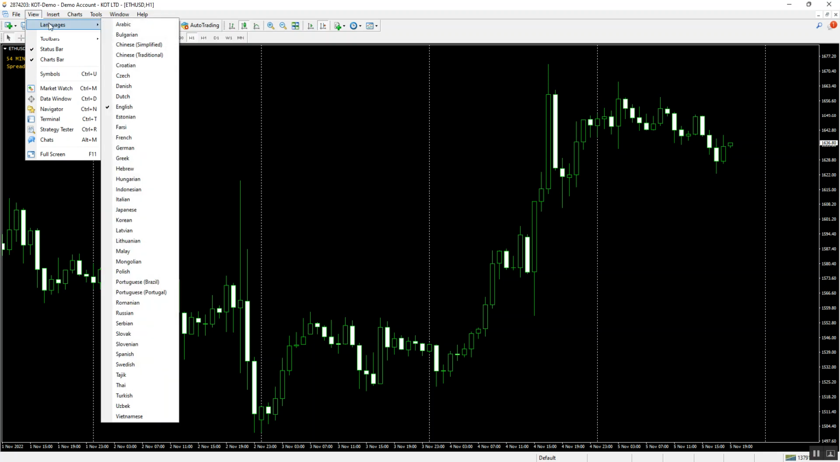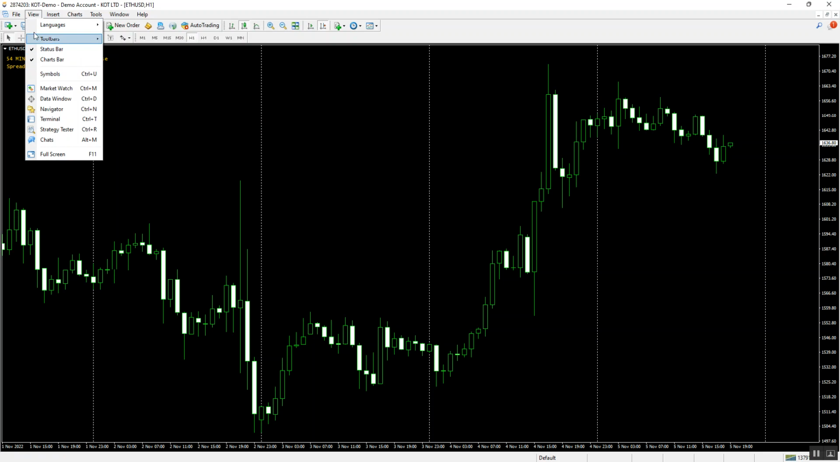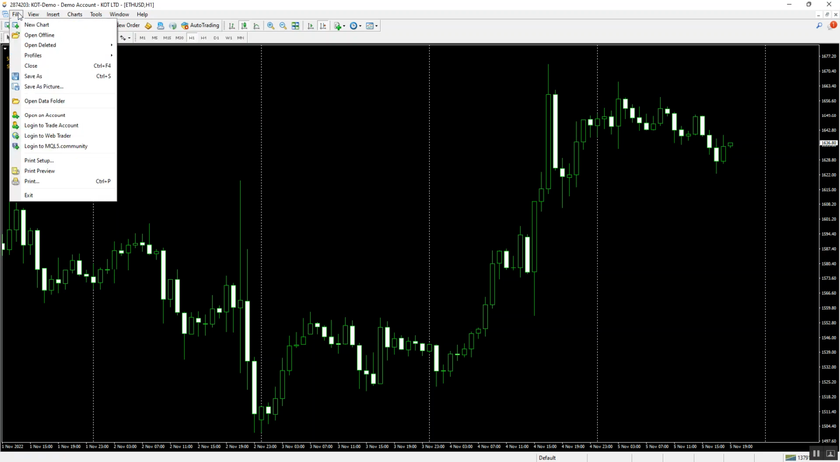Hey, if you don't speak English, you can change the language. You can do whatever you want to do with this thing, but all of this information is here. And then lastly, you have file that allows you to open new charts, change between profiles, log in different accounts, print, all of that good stuff.